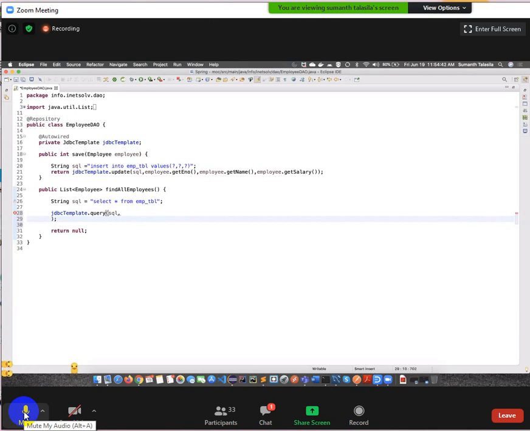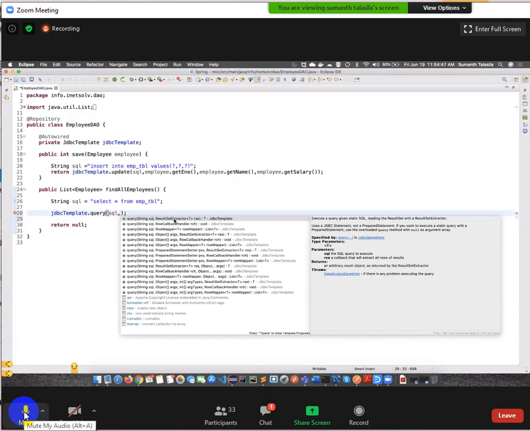Let me explain. If you are planning to use lambda, what is the parameter they're expecting here? Result set extractor. Result set extractor is an interface, right? Yes, sir. We can directly use the method parameters. We'll write the lambda above separately and then move the code here.